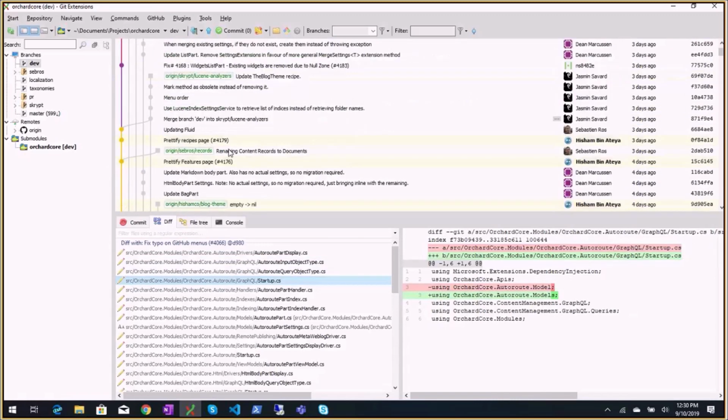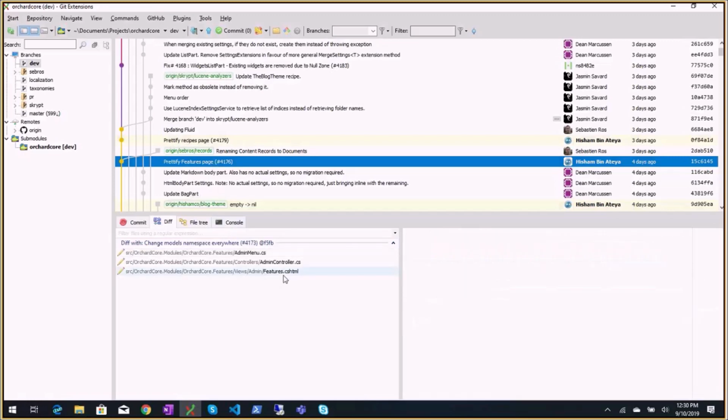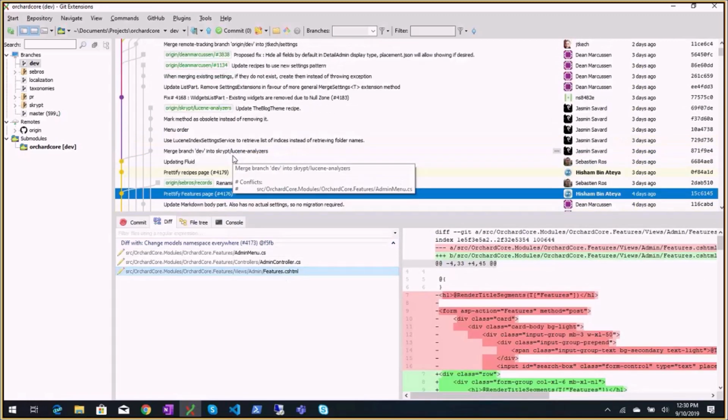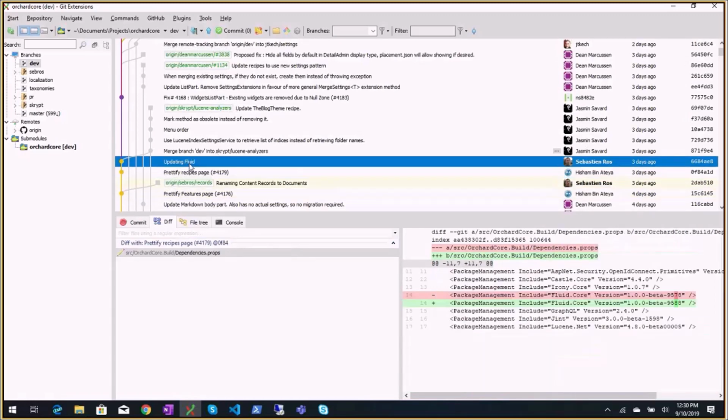Then Prettify Features page, same change with HTML changes to make it consistent and nicer. Prettify recipe pages, updating Fluid because there was a bug. A bug in what? Datetime, I think. Was it datetime? Yeah, datetime has an issue.